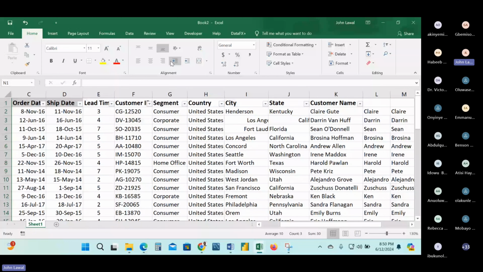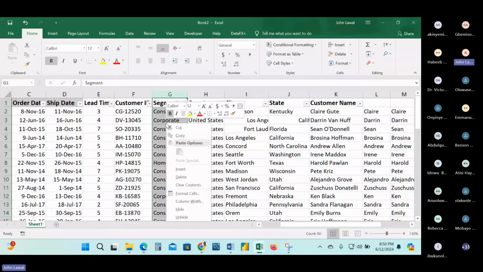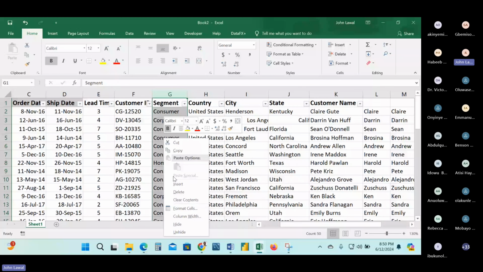There are several ways to remove it. We can clear the contents, and we can take it out outrightly. It's just by right-clicking on the column having been selected. After selecting, we right-click on it, and then we can clear the content, or we can delete it outright.